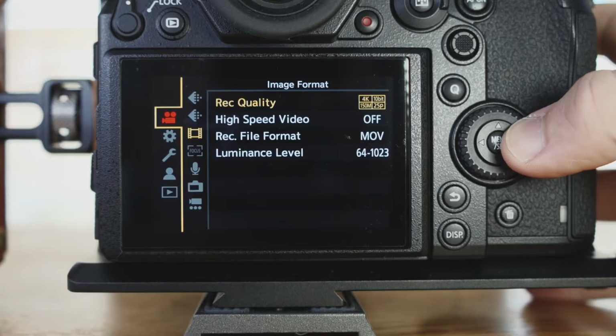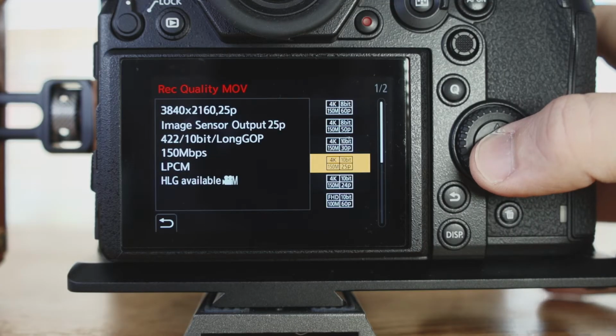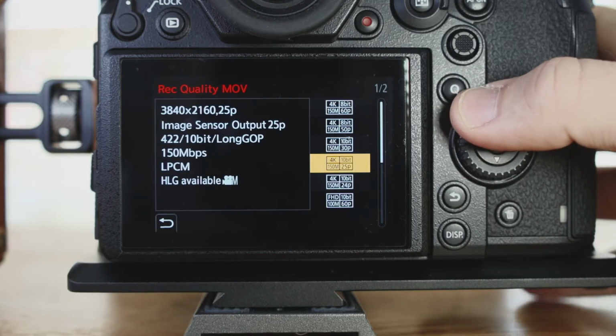In order to access 60 frames per second, you'll more than likely have to go into your camera's menu system and find it, often where you can change the resolution of your camera.